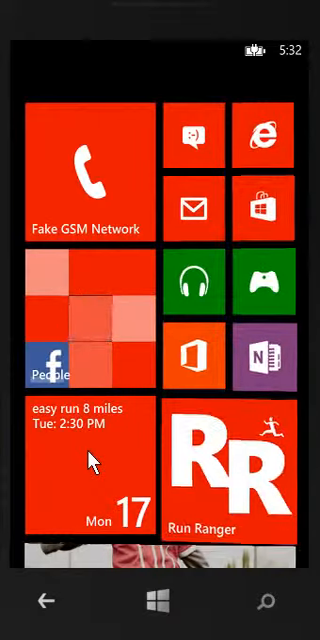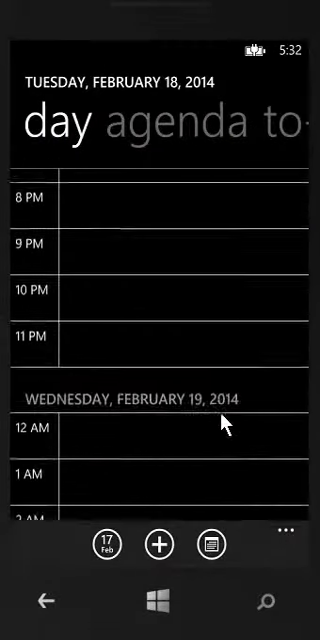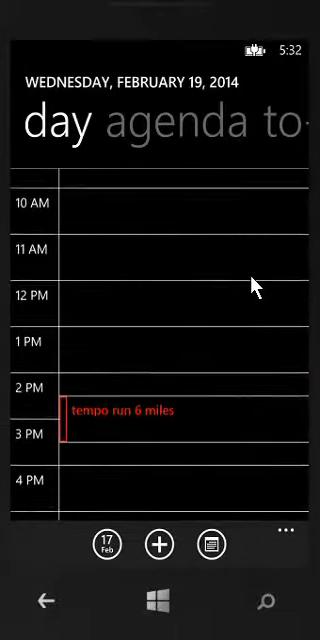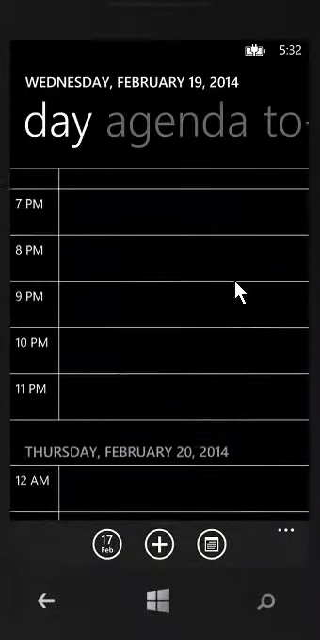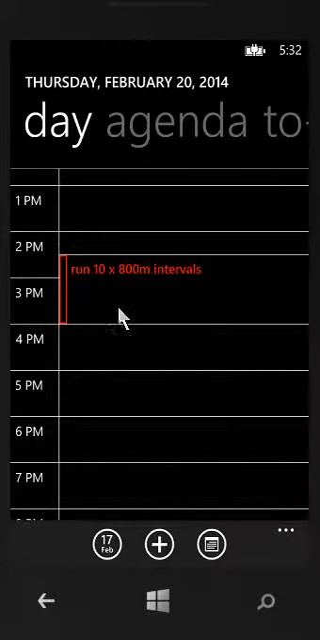Here we have an easy run that I scheduled a little bit earlier, and we keep scrolling up here. We look at Wednesday, and there's a 6-mile tempo run I dropped in, and Thursday 10 800-meter intervals. That's going to be a couple of crummy days for an old man like me.